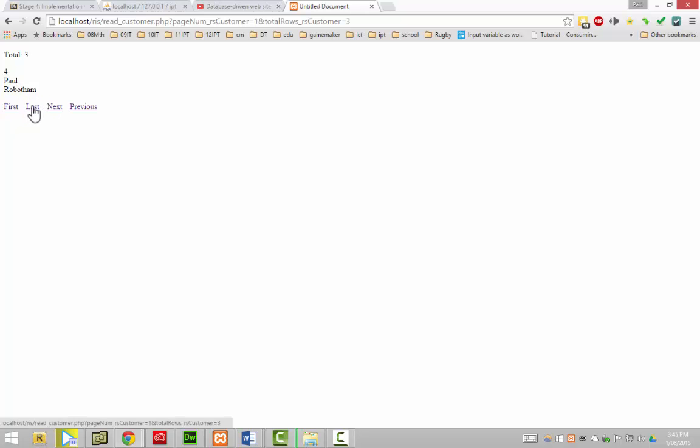And if I click on last, it's the same as this one. If you click on previous, it'll take you back to the first page. Click on last, it'll take you to the last page. So we only had 3 records, and because we said display only 2, we've only got 2 pages. That's how we do a basic read page.